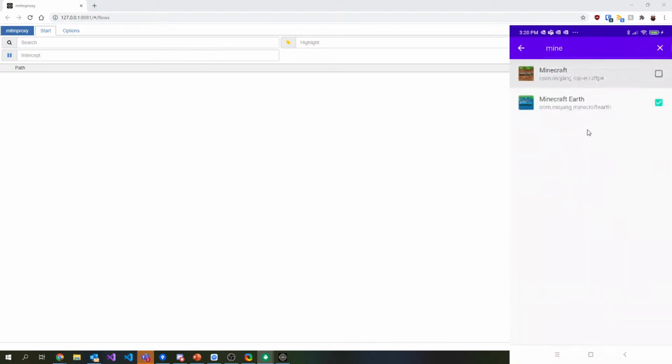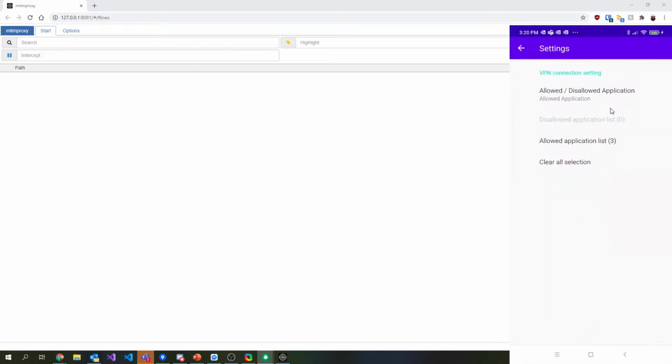If you search for whatever you want to proxy through, you can just tick the box or leave it unticked, depending on your settings. I've got 3 applications allowed in here, so it'll only proxy those connections through. Every other app will just work like normal.